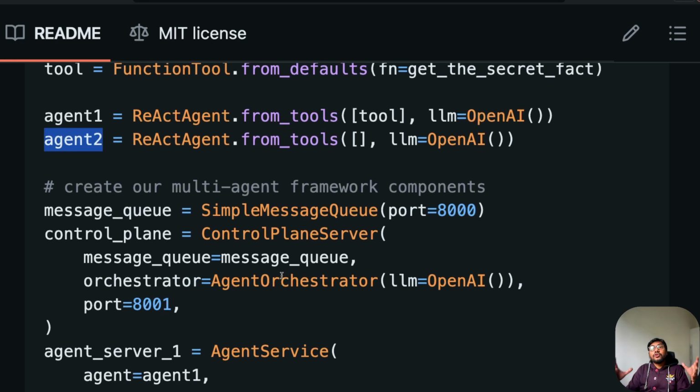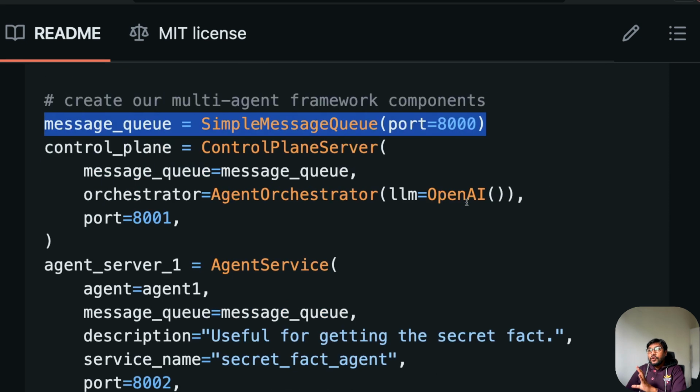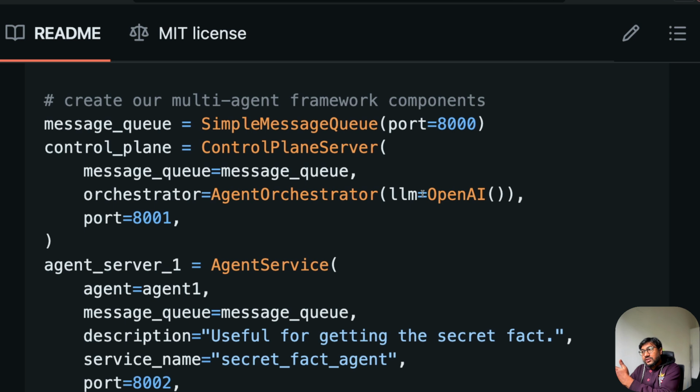And now is when you actually create the multi-agent framework, where you put together all these things. So you've got a message queue, right? A simple message queue, and then you have got a control plane server that manages the message queue, and it has got an orchestrator. Now the orchestrator in this is also powered by OpenAI. So you can, I think, define your own orchestrator if you want, or you can use the existing orchestrator that they have given. So it is up to you how much control you want within your control plane.